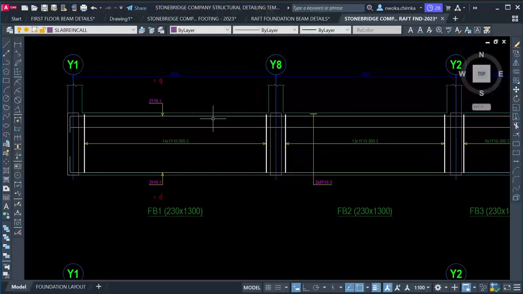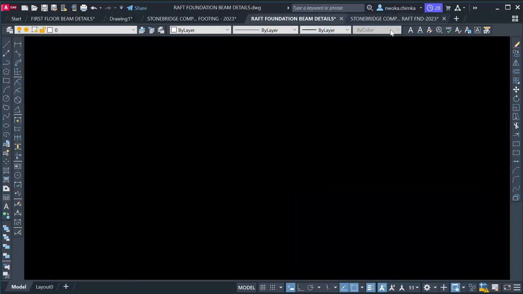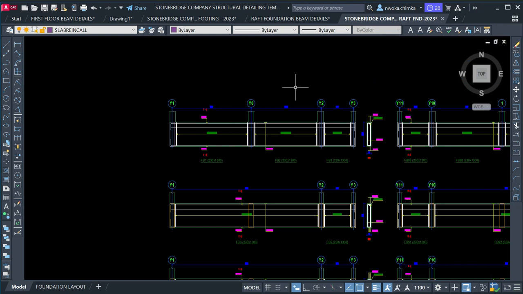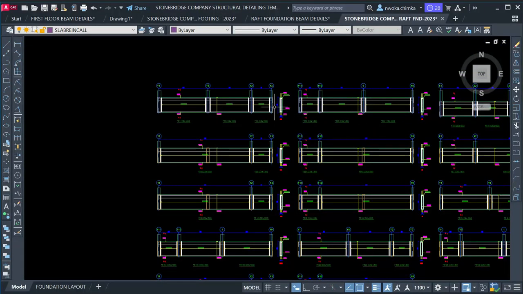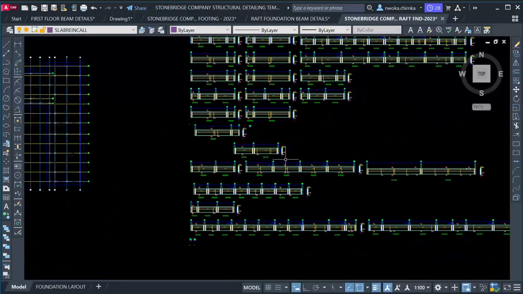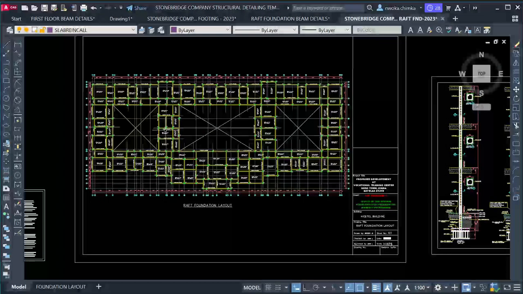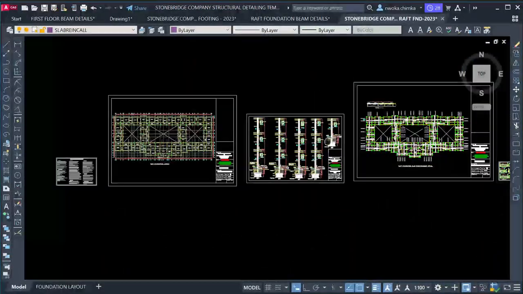Now this is the raft foundation beam, as you can see here. And if you check what was here before, this was the one that came from Protastructure. Now this is the one that came from this Stonebridge company template for the pad foundation catalog or template. Okay, I'll also show you how to change all these later, which I'll work on for you also. If you check here, you also see some samples given to you for the raft foundation, and you also see other samples.